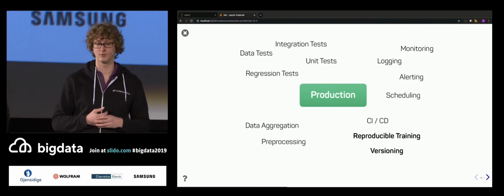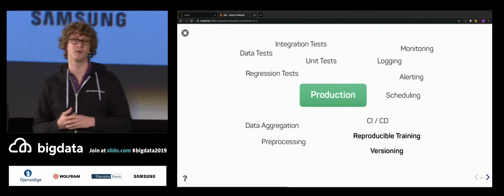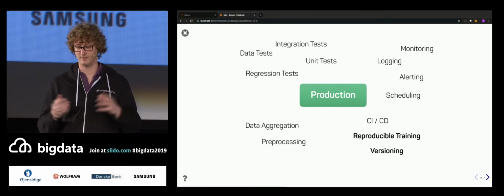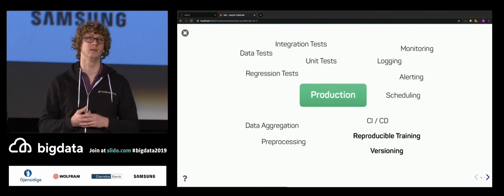And there's also automation, CI, continuous integration, continuous deployment. And all these aspects that we see here are pretty common in software development.